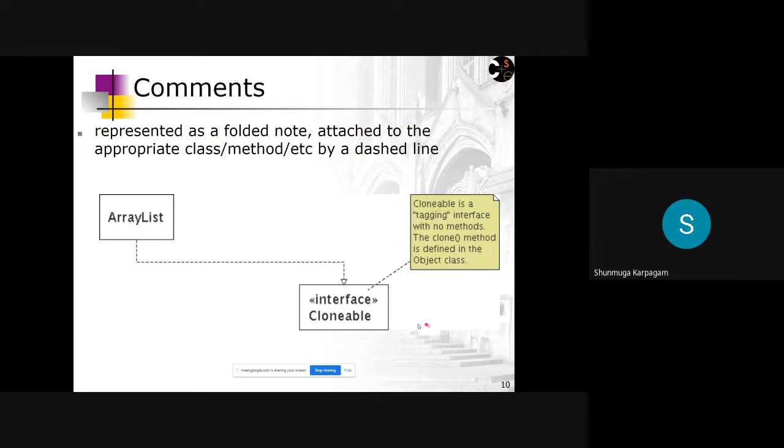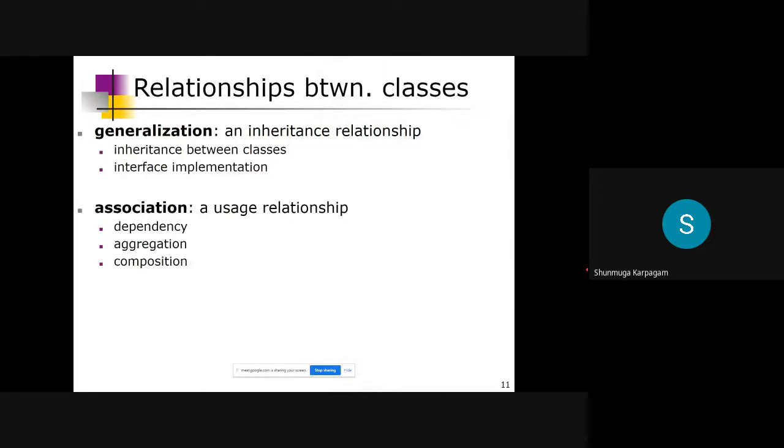We know that we are using comments. Whenever a third person looks into your programming, if you're using a number of comments, he or she can easily understand what you are going to describe. Okay, so here in the array list, we have an interface clonable. This clonable is given as a tagging interface with no methods. The clone method is defined in the object class. So this comment will clearly explain what this clonable is meant for.